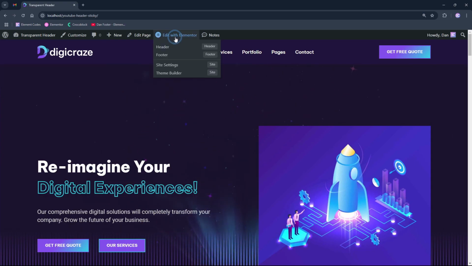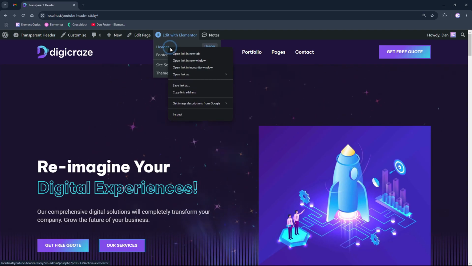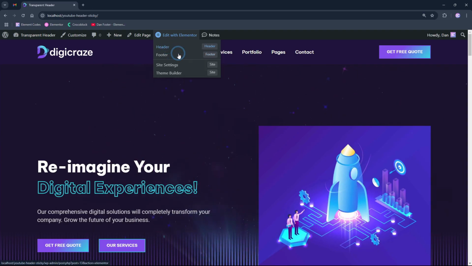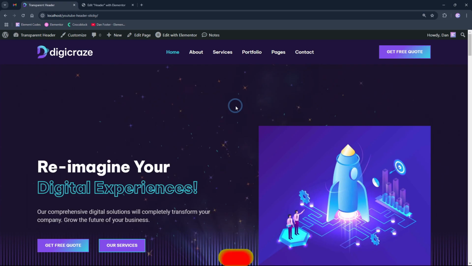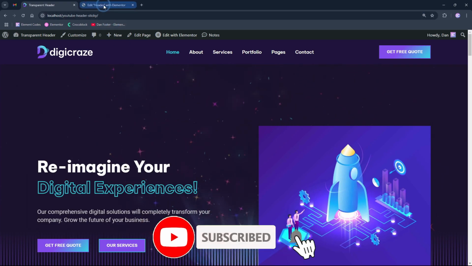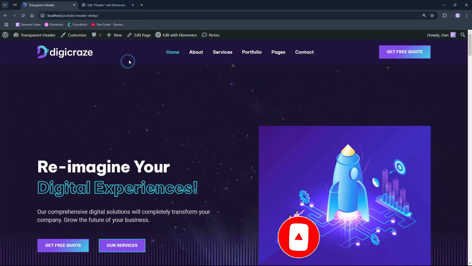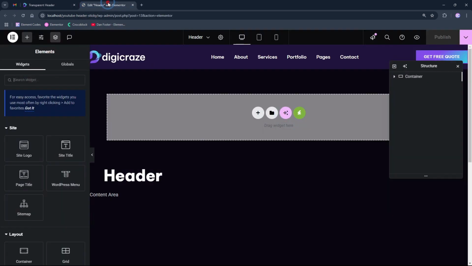First we will hover over the Edit with Elementor option here, then we will hover over the header part here, and then I'm going to right click here and open link in new tab, just to have a preview opened so we can compare what's happening while we're making the changes. So we will go to the newly opened tab.